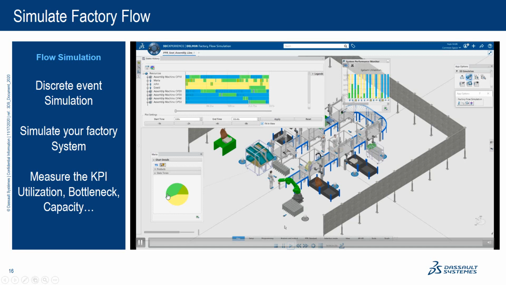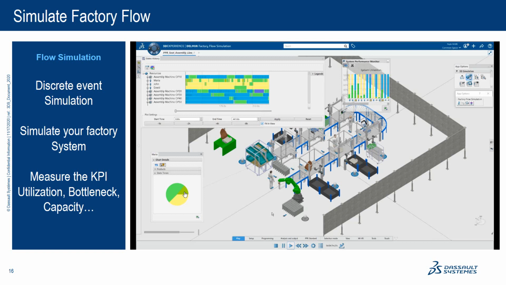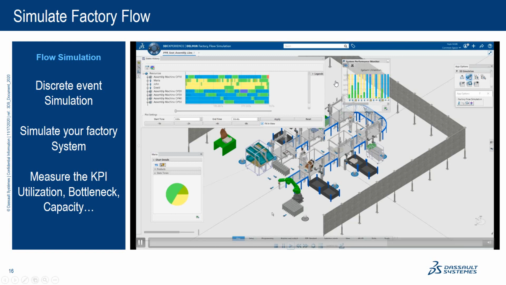Basically, the green color means that the operator is working. The darker green color means that the worker is walking, transferring a part maybe from one station to another. And the yellow means that he's not working, so there is no activity available for him to work. So that's the quick KPI we can get out of it.